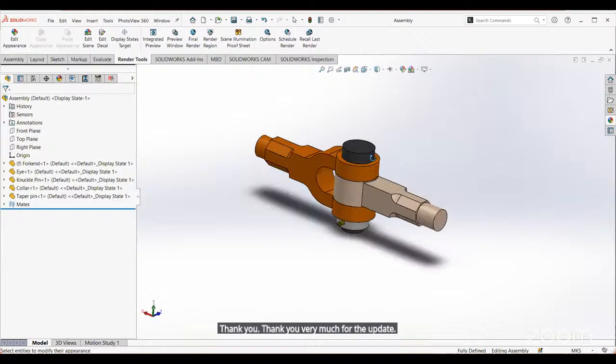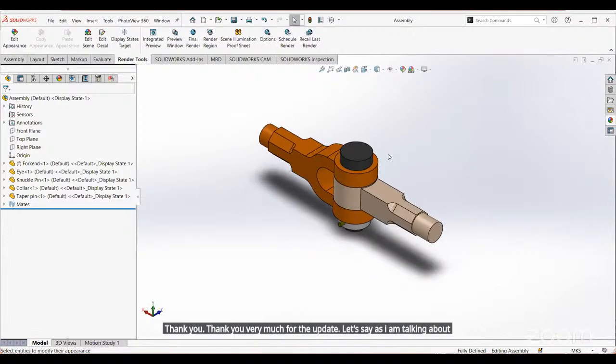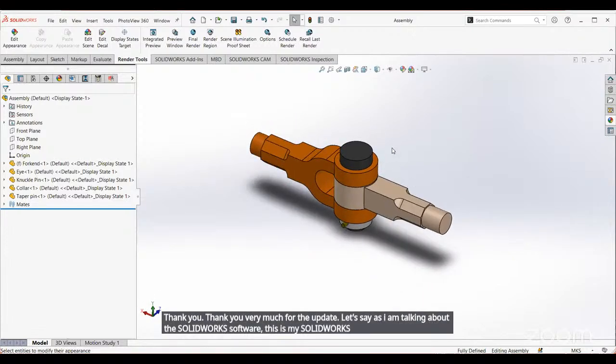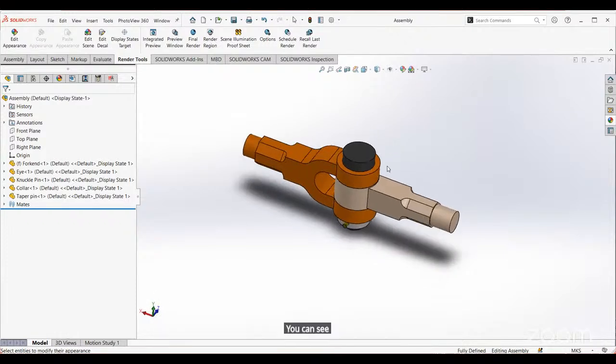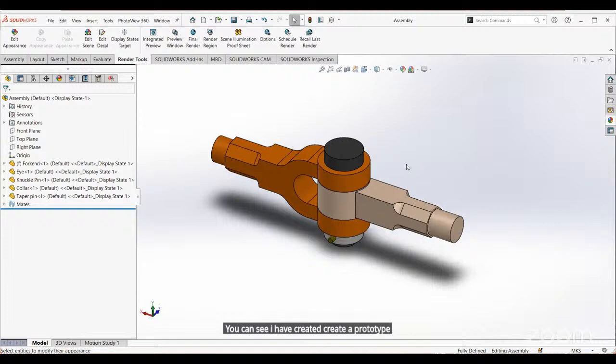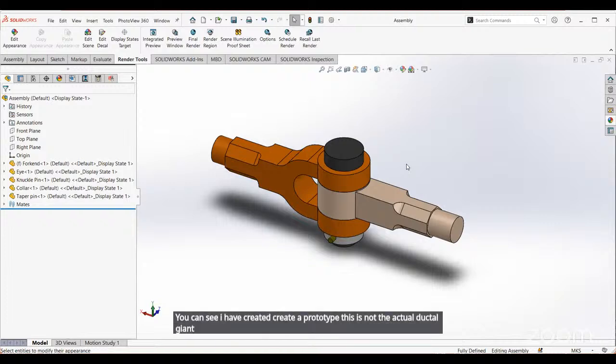Let's say, as I am talking about SolidWorks software, this is my SolidWorks software. As you can see, this is the assembly of the knuckle joint. You can see I have created a prototype. This is not the actual knuckle joint. It's actually a prototype of the knuckle joint, a replica of the original model. So this is our assembly.